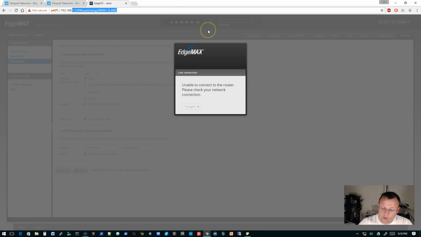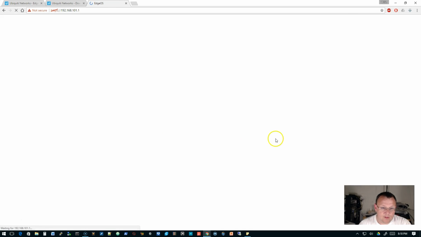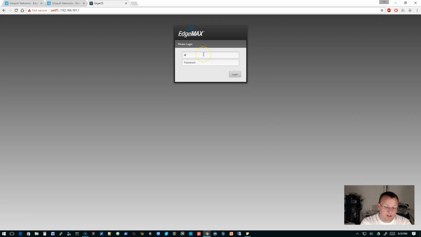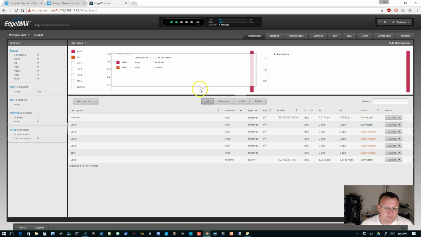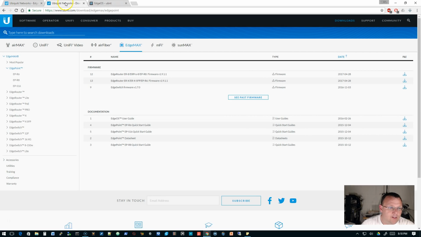And then we'll go to 101.1, see what happens. And it looks like we've got internet. And there it is, we've got an IP on our WAN. And what we're gonna do is hop over here to, I originally went to download.ubnt.com. It redirected to ubnt.com/downloads. Went to EdgeMax, and then I went to EdgePoint.